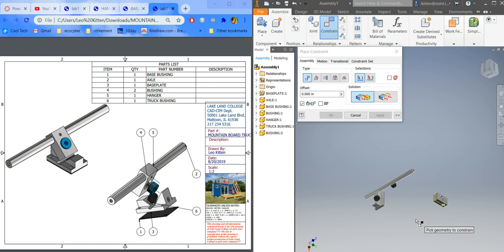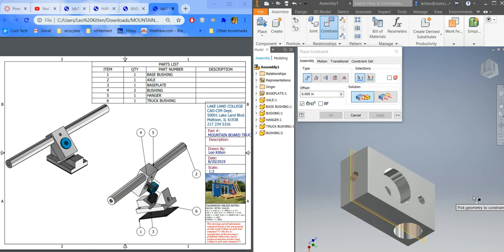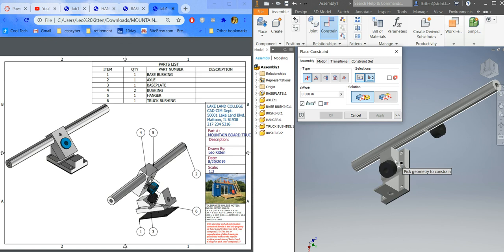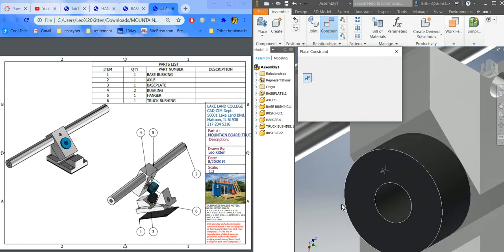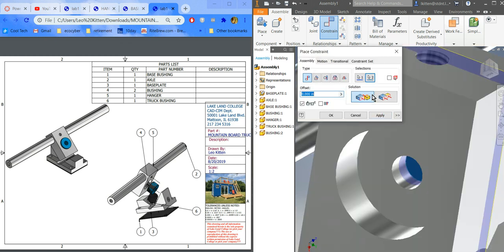It's going to want to rotate too, but hopefully this bolt will lock that down. We can spin it around later. So one step at a time. So let's do this face, okay, with the face of that bushing. There we go. And it is opposed, so I hit apply, okay.